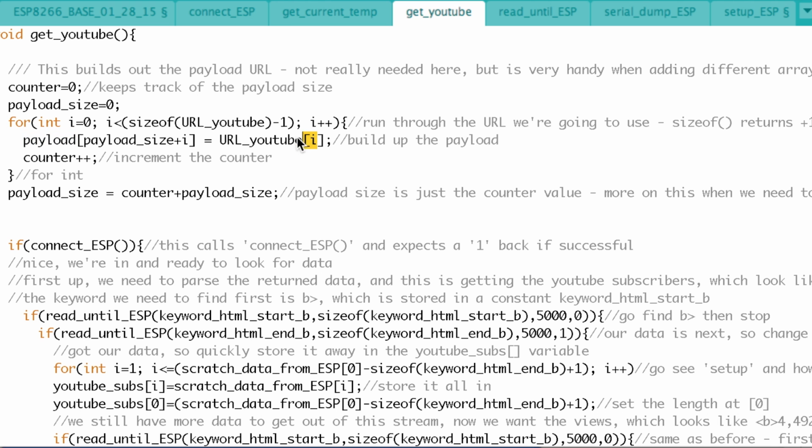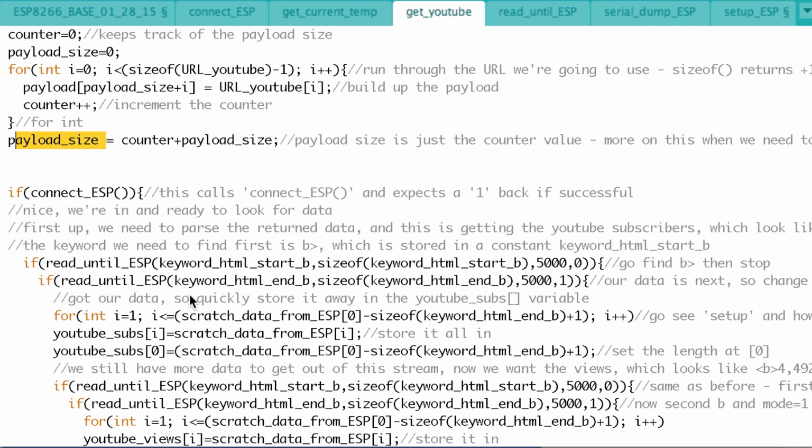Okay, so you can see that it's the URL YouTube of I. And it just builds the whole thing up. And then the payload size is the counter plus the payload size, because we were incrementing that the whole time. Okay, so if connect ESP is true, so now we need to jump into that. Let's go right to that.